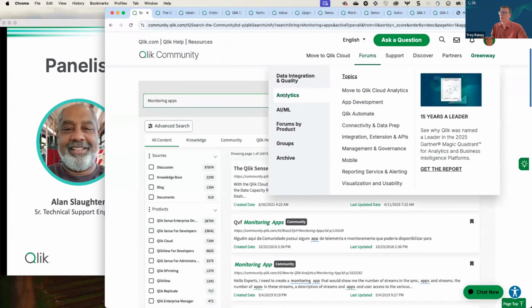Might be a good time to bring up the forums. We got these great community forums. There's over 250,000 users on here. So if you post a question in one of these forums that's relevant to your question or request, there's a good chance of getting some feedback that way quickly.